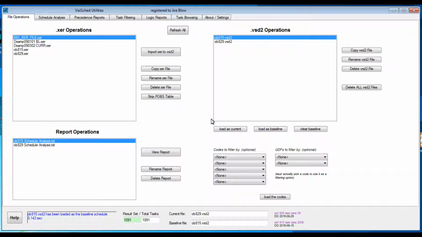You are now ready to look at the data. You can now do 4 things at this point. You can use the Schedule Analysis tab, use the Precedence Reports tab, use the Filter Tasks tab, or browse all the tasks. See you at part 2 of this tutorial, Schedule Analysis.